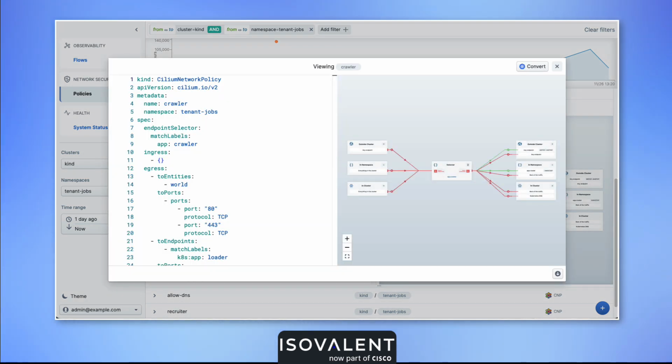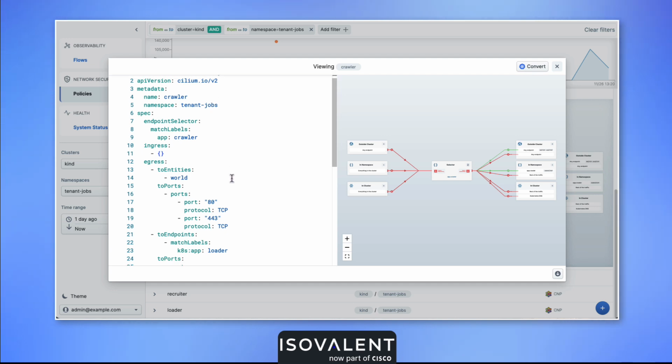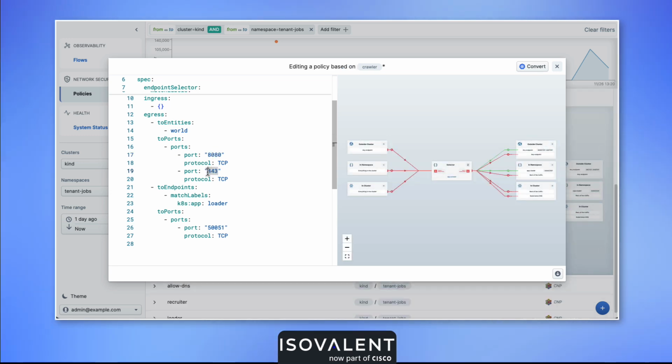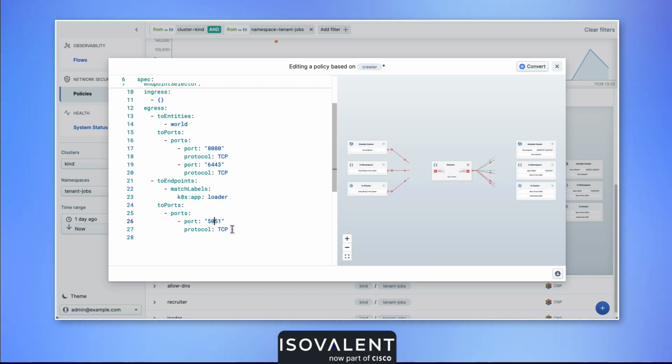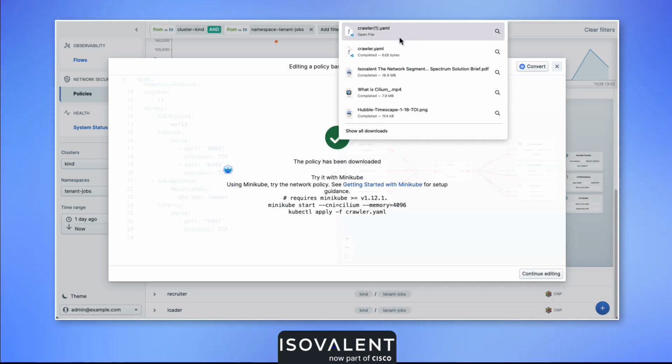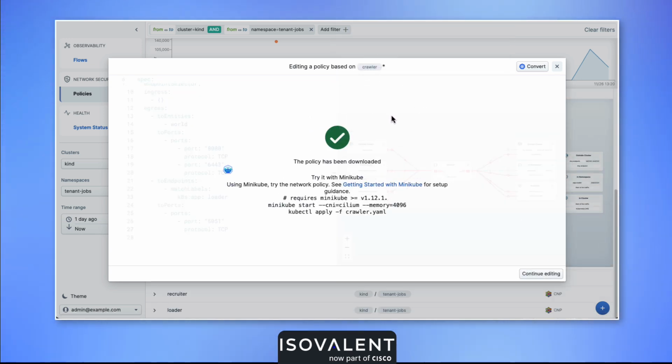All we're going to do is change the ports to 8080, and I'm going to add in a 6 here, and let's remove a 0 from here as well. So we've edited ports, basically going to break some traffic. I'm going to download this. We can see here it's downloading to the crawler file outbox location. That's the name of the policy itself.